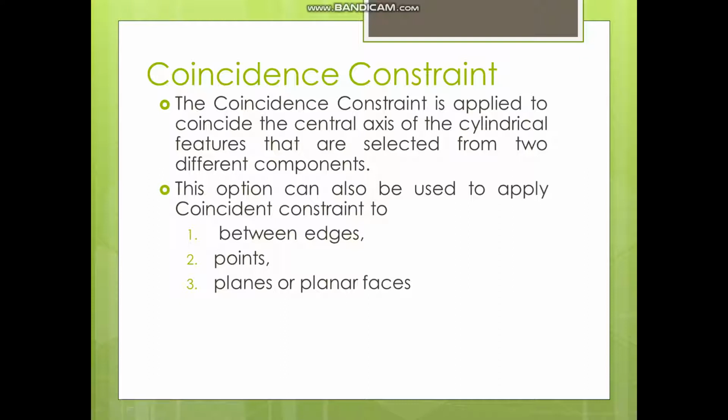If you look at this definition, the coincident constraint is applied to coincide the central axis of the cylindrical features that are selected from two different components. So the keyword here is to coincide the central axis of two different components. And if you look at the second statement, it says that it can be used to apply between the edges, points, and the planar faces. Okay, let's have a look at it.